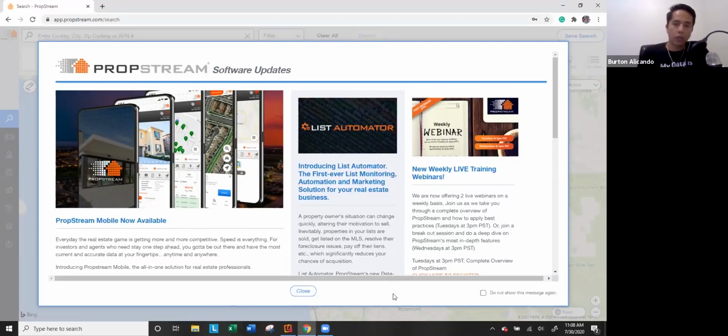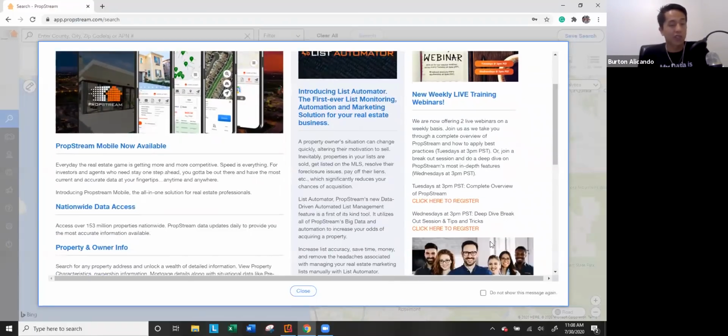So when you first log in with Propstream, we're going to pretty much give you a pop-up letting you know all the current things that are out and all the new features that are coming. So we just released the mobile app, which we'll be discussing later on. We also have List Automator and the weekly webinar. So for those of you that don't know how to use Propstream in its totality, or want to join our breakout session where we discuss a certain topic like the comps, the filters, List Automator, this right side here is how you can register and join that overview session, okay?